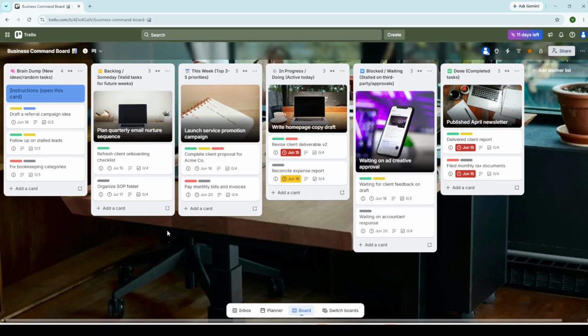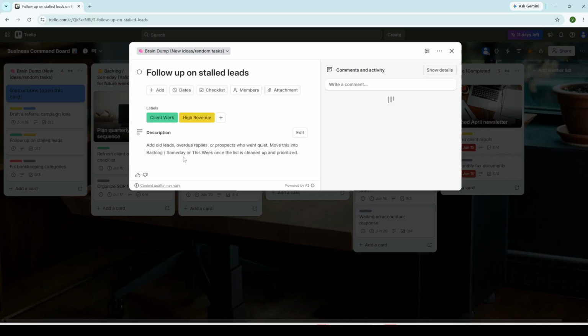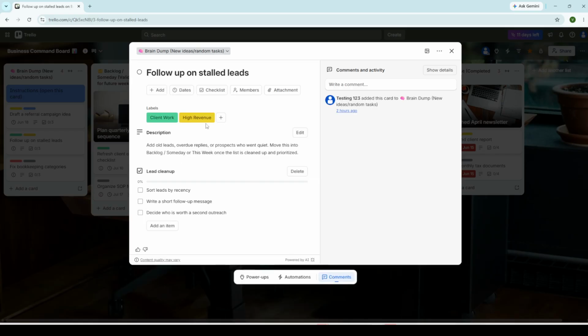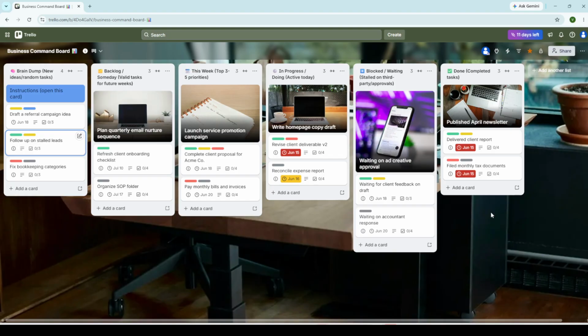So to recap what you've just built, you now have a fully functioning Trello system that starts with a master board organized by workflow stages, from brain dump all the way to done. And every card inside that board is standardized with checklists, due dates, and clear labels. What this means for you is that you no longer have to hold everything in your head. You have a trusted external system that captures every idea, prioritizes your week, keeps you accountable, and even tracks what's waiting on other people. The benefit here is real mental clarity and a massive reduction in stress.